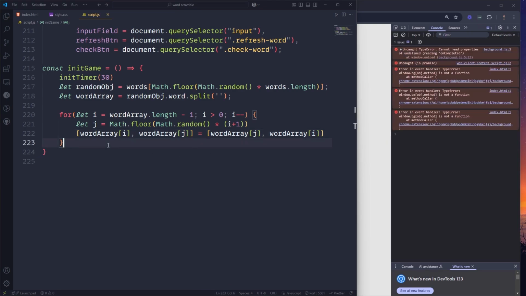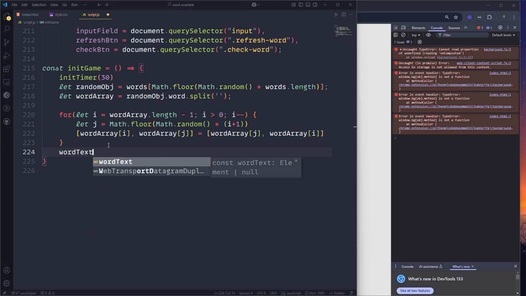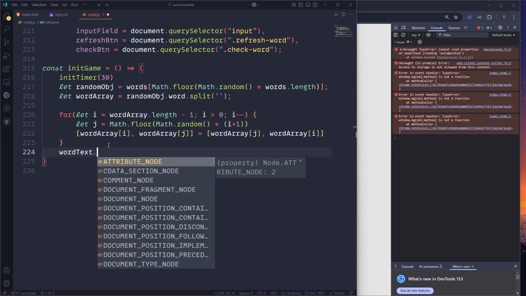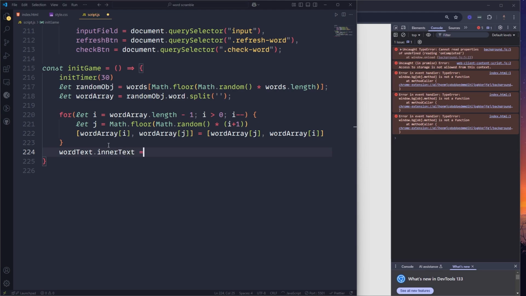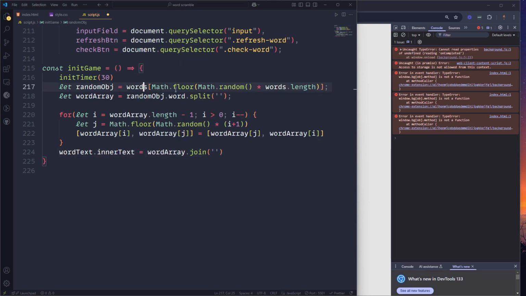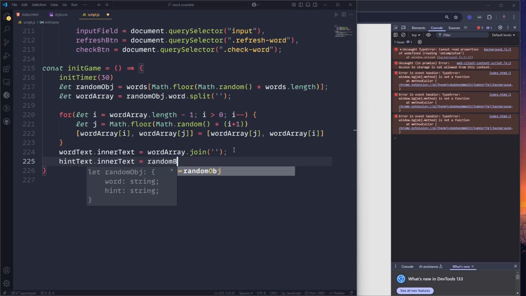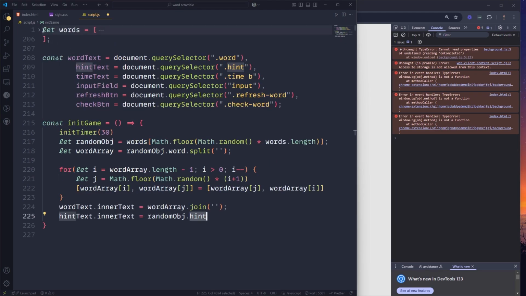So after this for loop, word text, we will append the list. So inner text is equal to word array dot join. Remember, we split the words, now we are going to join them together. And after this, let's select the hint text dot inner text is equal to random object dot hint. We will set the hint text to these hints here.